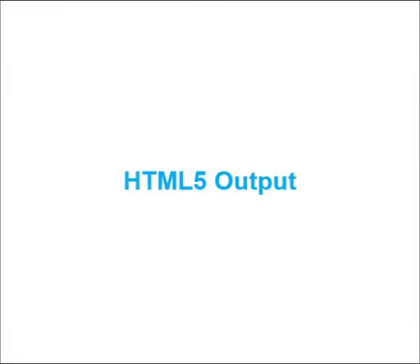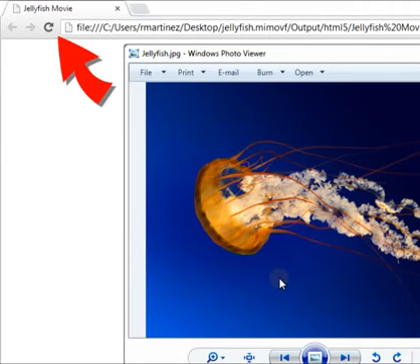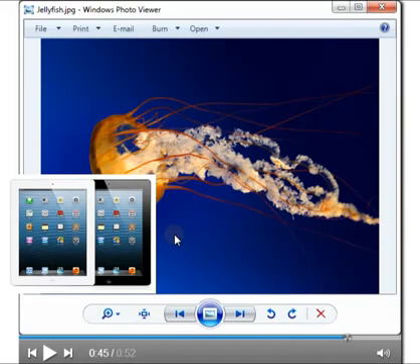Perhaps the most exciting change in this version of Mimic is the introduction of a new output type called HTML5. This is an output that is viewed on a browser. Unlike other output types, HTML5 not only works on the browser on your computer, but also on mobile devices such as the iPad and iPhone.